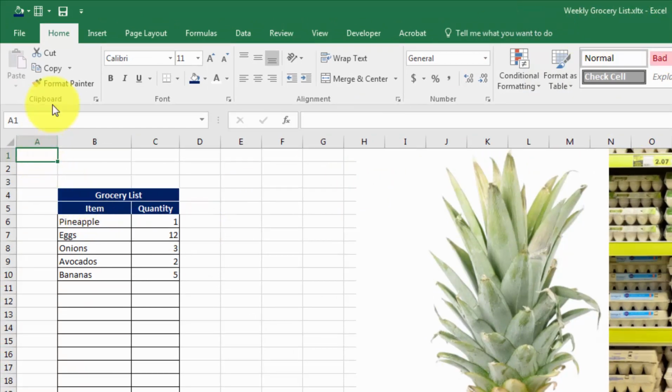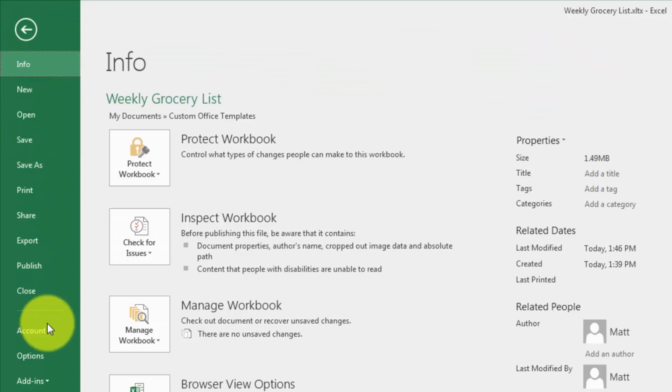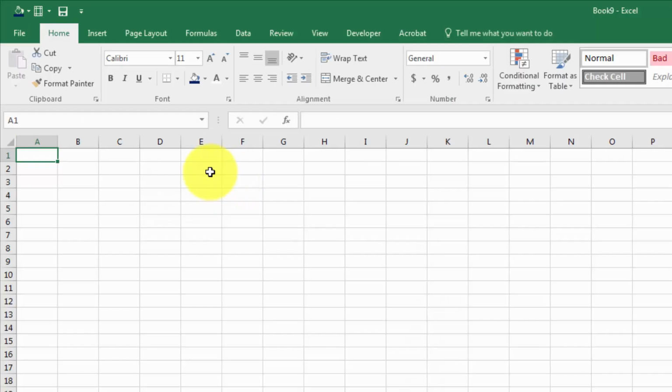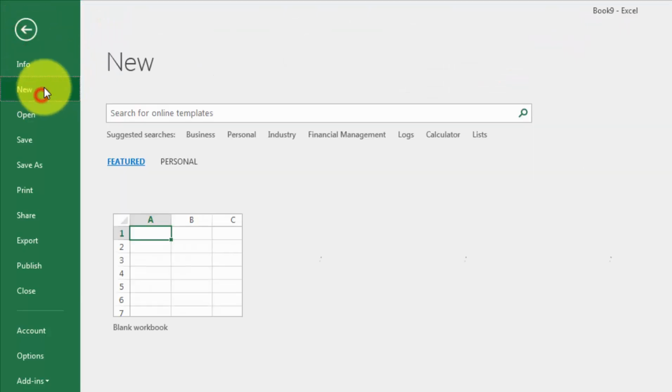Okay, now that we have this template saved, let's close it, and then let's talk about how we can open it up in the future. So let's go to File and then close. Now that this is closed, let's talk about how we can open it. So let's go up to File and then New.